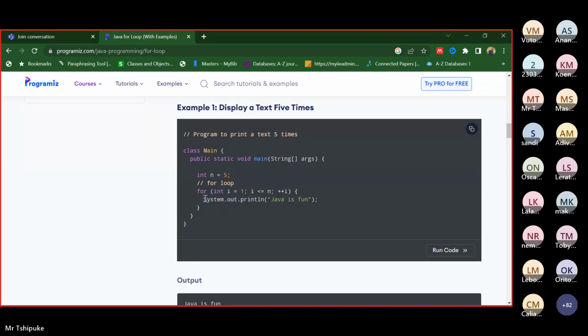For, parenthesis, int i equals what? To 1. That's our initial statement, which means that our loop is going to start counting from 1. Then we've got our expression statement now, where i is less than or equal to n. Obviously, n is 5 because it has been declared there. So instead of declaring that n, we can declare it there to say i is less than or equal to 5. Then here we've got what?